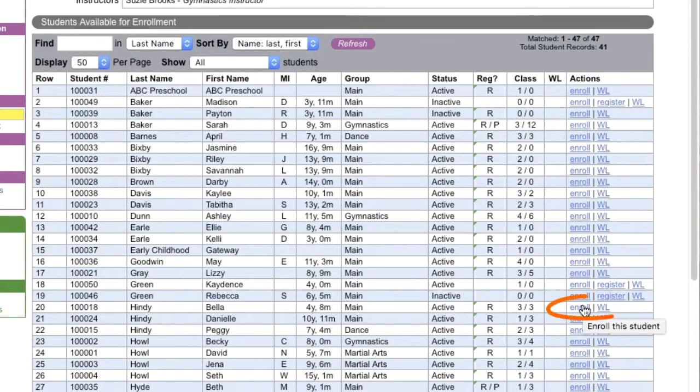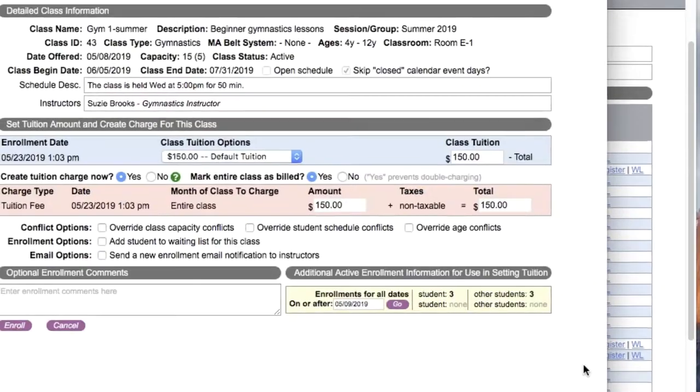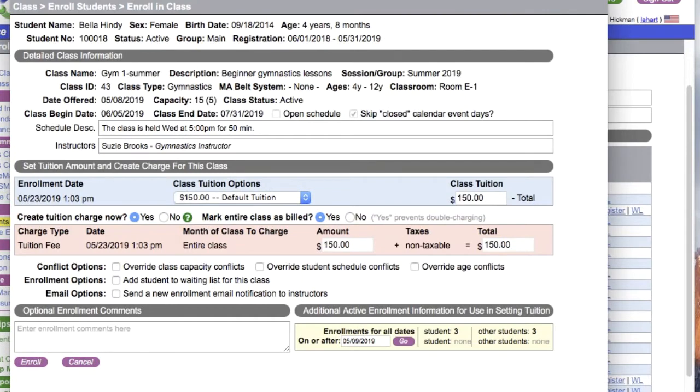When I click on the Enroll from the Action column, the Enroll in Class pop-up window opens. Before we dive into enrolling the student, let's first talk about this Enroll window and all of the information we're viewing. This first section in the window is the information about the student we selected.